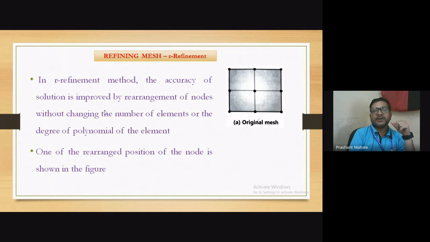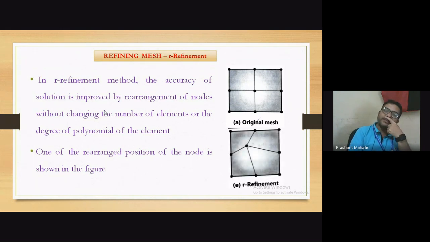In P refinement, the degree of polynomial is increased, but both are not changed here in R. So then what are we changing? We are going to rearrange the position of nodes like this. Can you see? In R refinement, this central node, its position is changed somewhere else. Now, this type of changing of position is done for getting the values at that particular point.